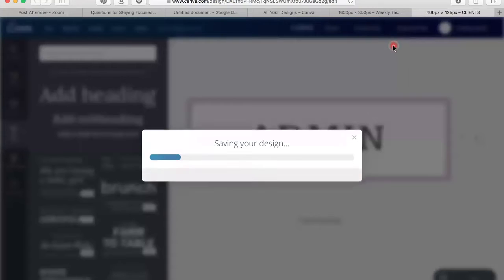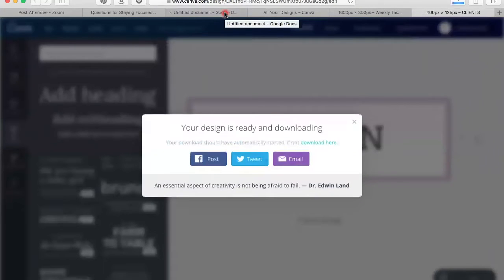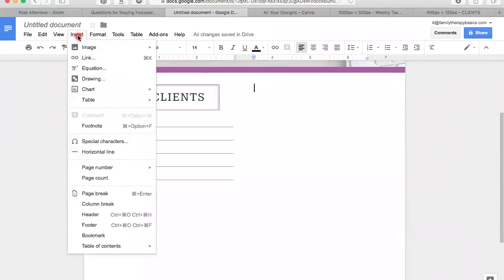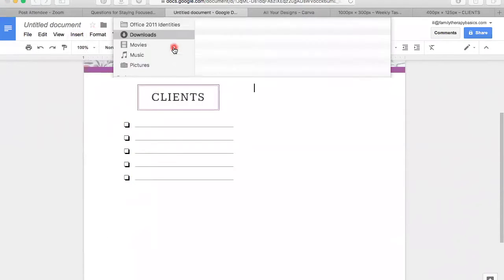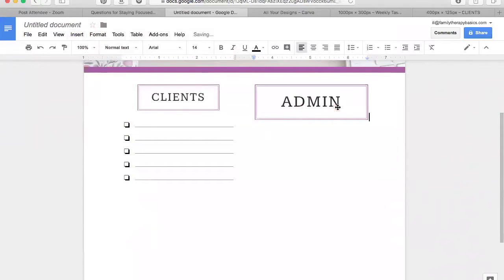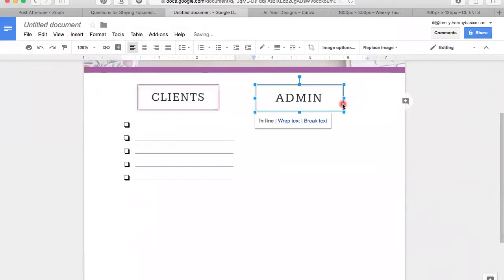So I'm going to download that image, go over to my document in Google Docs, insert the image from the computer in my downloads folder, and there it is. Go ahead and resize to a similar size so that the alignment is matching. And this is just eyeballing.